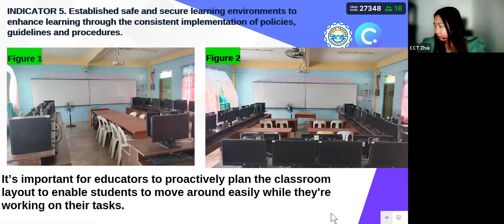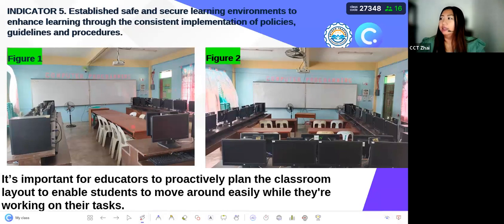Where is my laser po? Ayan, laser natin. Yan. So, ito pong table ko. O, di ba? Minsan, padiretso. Minsan, pa ganito, paharap sa akin. Depende po yan sa nangyayaring activity sa klase ko. So, nag-iiba-iba. Ano po siya, nagta-transform. So, it is important for educators to proactively plan the classroom layout to enable students to move around easily while they are working on their task.